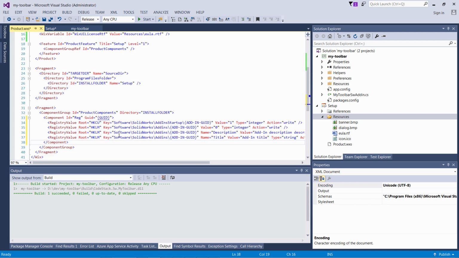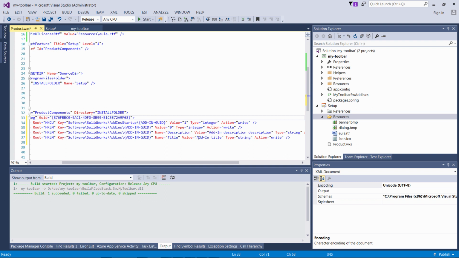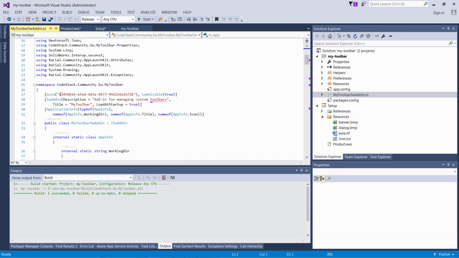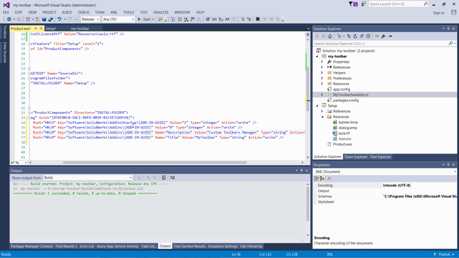First one is a set of registry values which we need to add in order for SOLIDWORKS to recognize our add-in. So you need to specify the GUID for the component itself. It could be any random GUID. And we can specify the values for the title and description of our add-in and the actual GUID of our add-in, which we need to paste here.